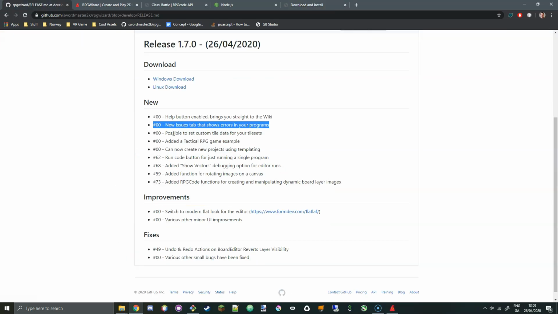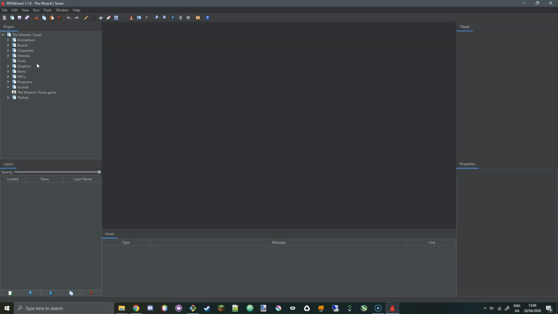So back to the release. So I added this feature, which is custom tile data. Another user actually asked for this, Kuradido. Sorry if I botched your name, but it's now possible to set custom tile information in your tile sets. So now, what does that mean?